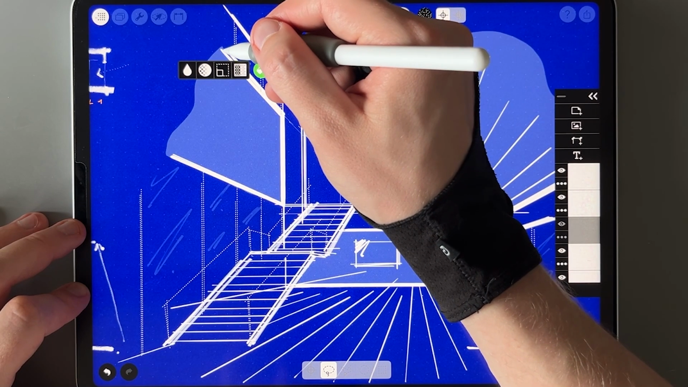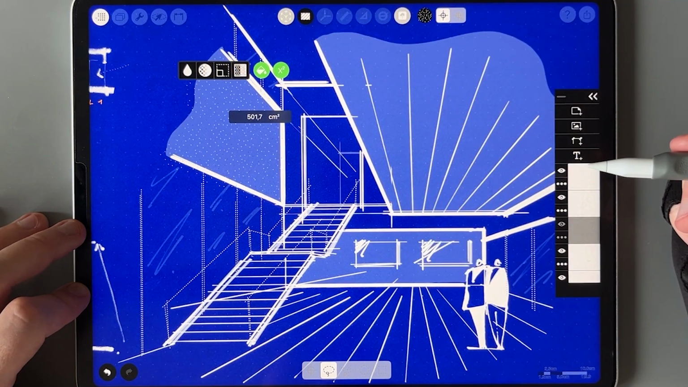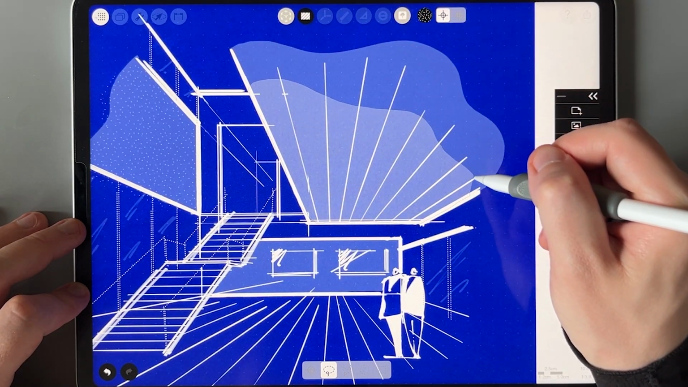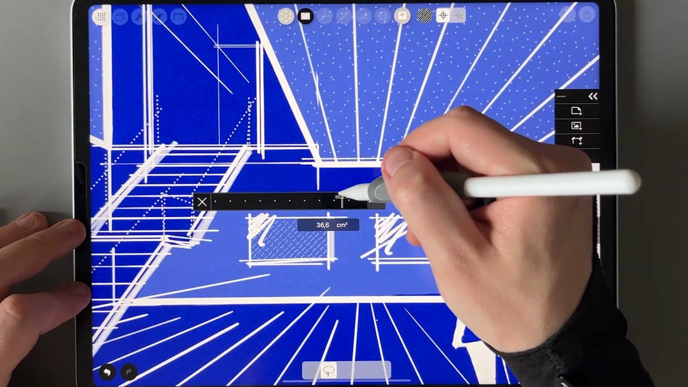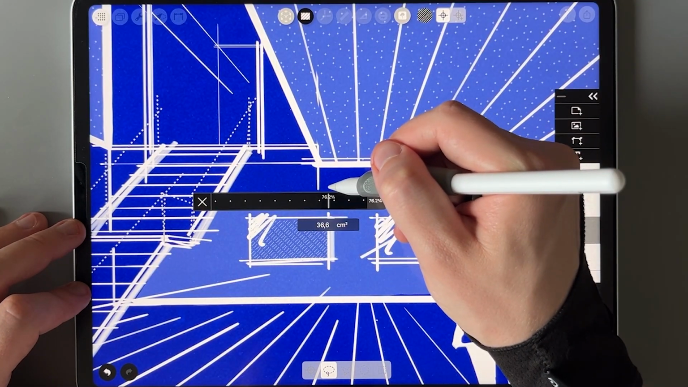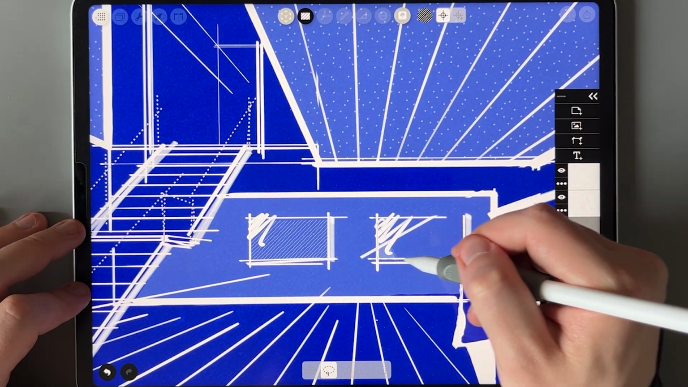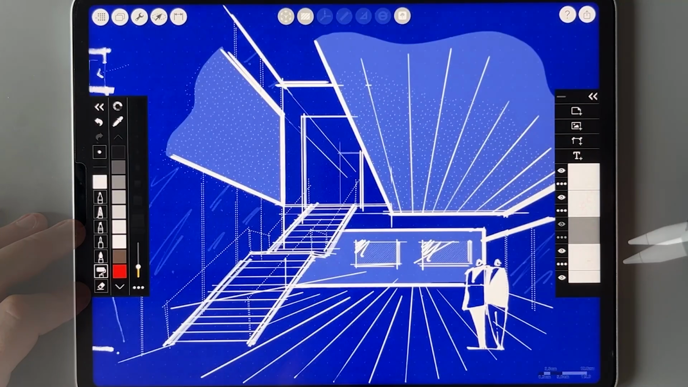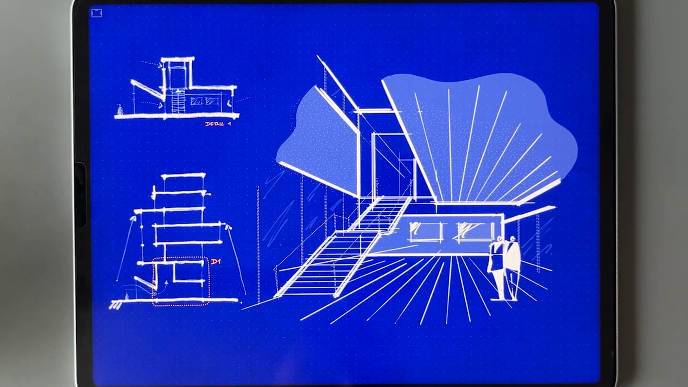A little bit of a texture. As a concept sketch, I think that'll do. Let's take a look at the whole composition.